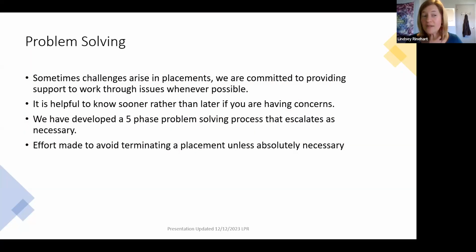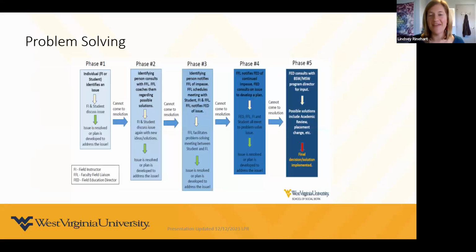And so along those lines leads me to problem solving. We very much hope that all of our students' placements go well and things run smoothly, but sometimes there are challenges. So we work through an escalate as necessary process here. I'll show you this here. And again, there's a link to the field handbook. This is Appendix A, and our field handbook is a little bit more clear than the slide.